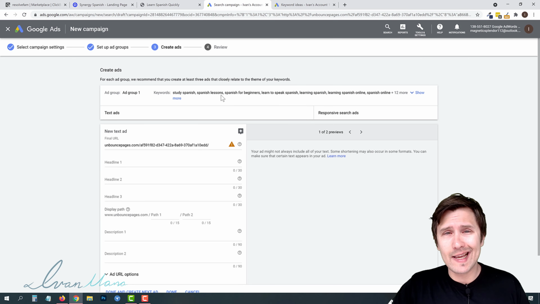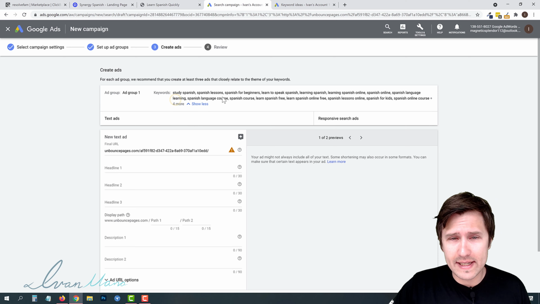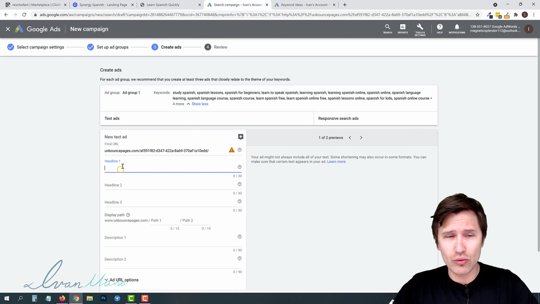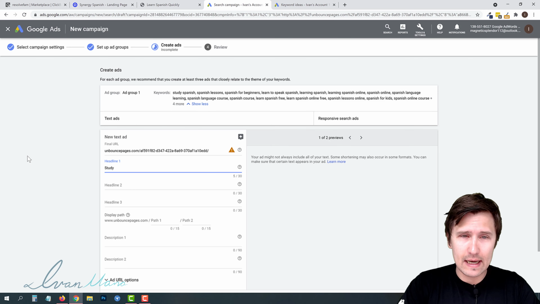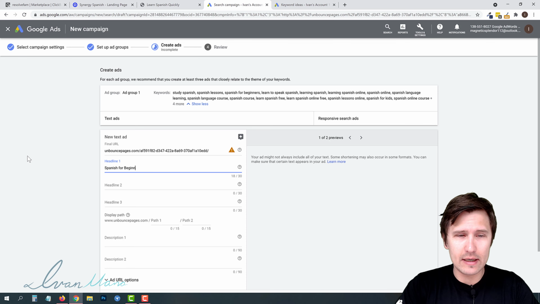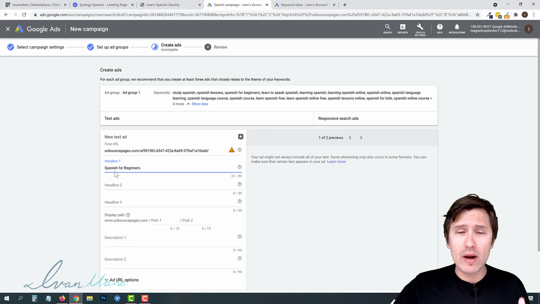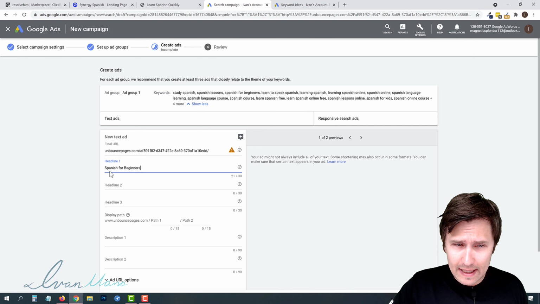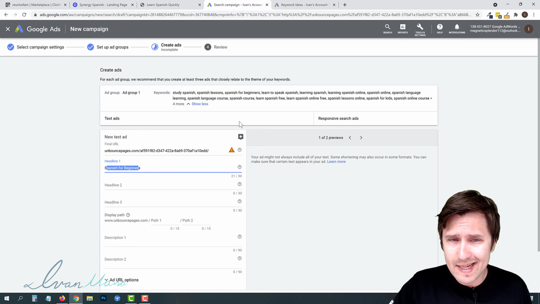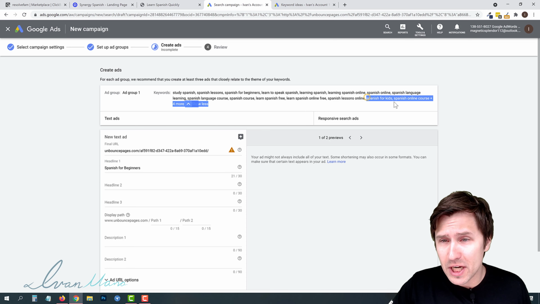But here's the kicker, right? Here's what we're gonna do. So you see all these different keywords. Normally what I like to do is say things like, study, or let's say Spanish for beginners. And like I mentioned in a lot of my videos, I like to add my keyword as the headline one, because that's what people are looking for. However, in this example, typing in Spanish for beginners isn't gonna be relevant for people typing in Spanish for kids, right?